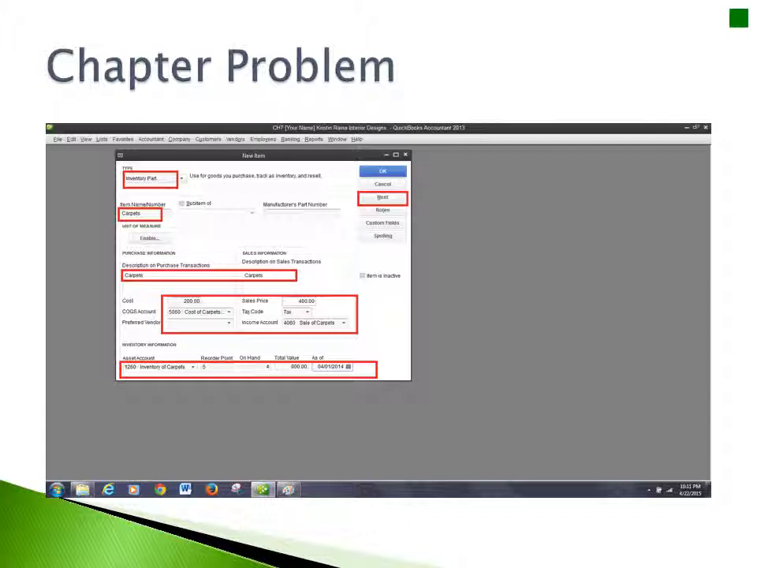To add inventory part items, open the item list if necessary. Click the Item menu button and click New. At the Type field, click the down arrow and click Inventory Part. In the Item Name / Number, Description on Purchase and Description on Sales Transaction boxes, key Carpets. Cost is $200.